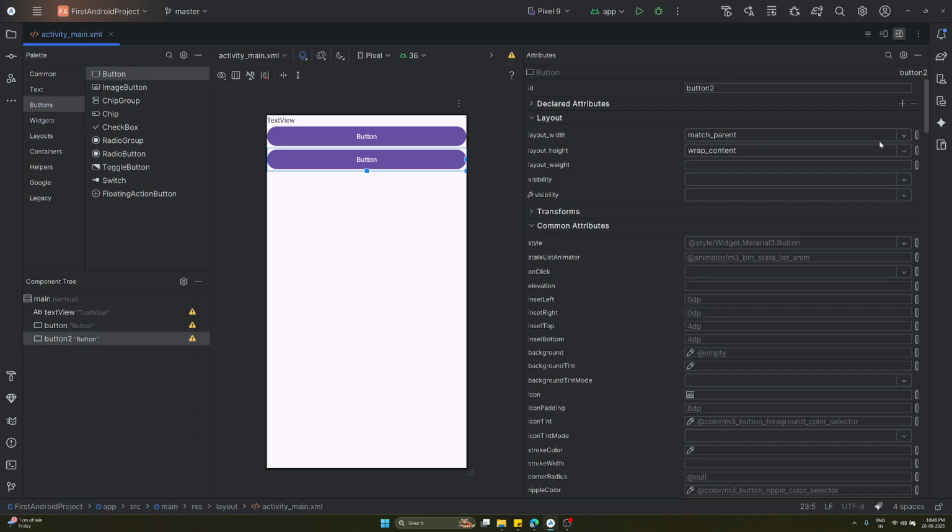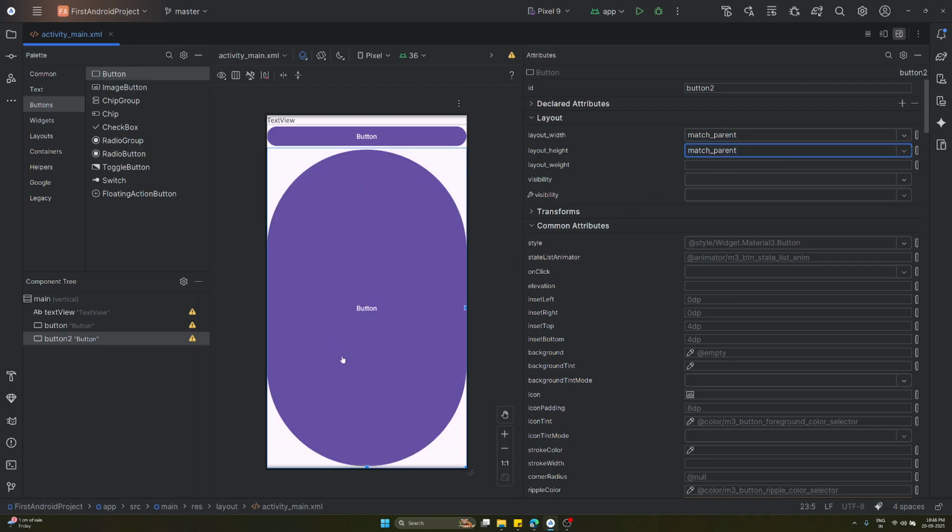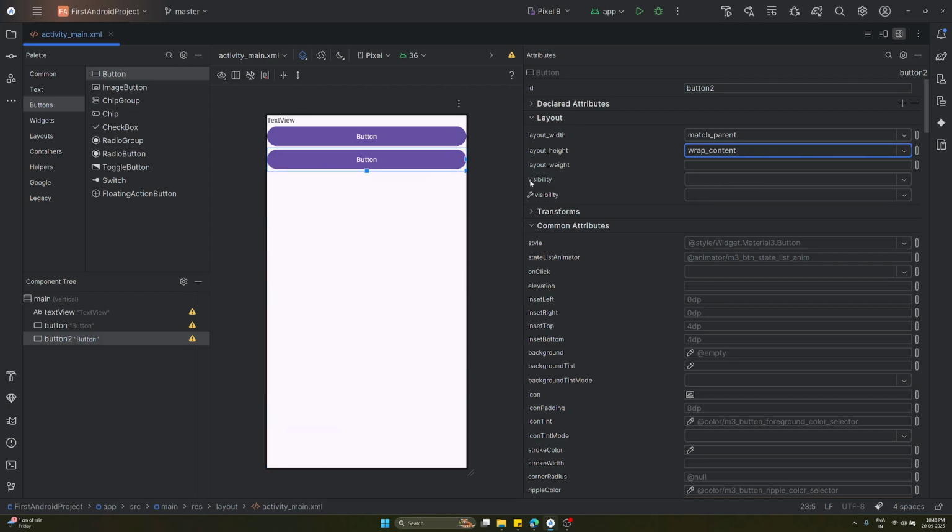If you check it with the match parent width, this one will come like this. And if you check it with match parent height, it will come like this. Match parent means it will take the whole space, similar to what happened previously, right? Like this will happen. And if I use wrap content, then it will come like this. So these are all the different types which you can use.